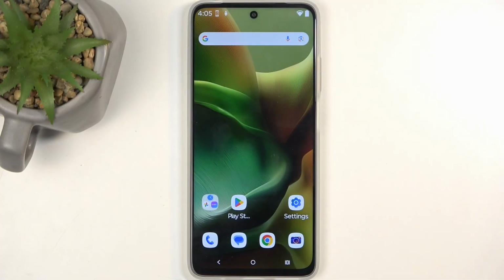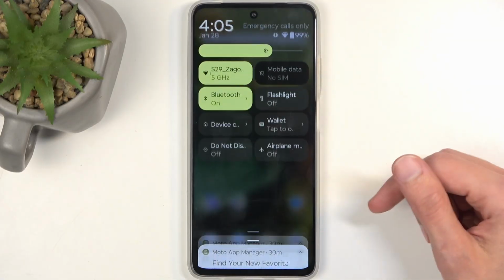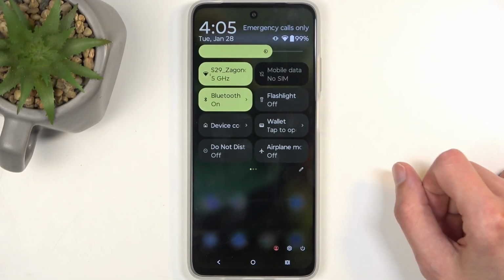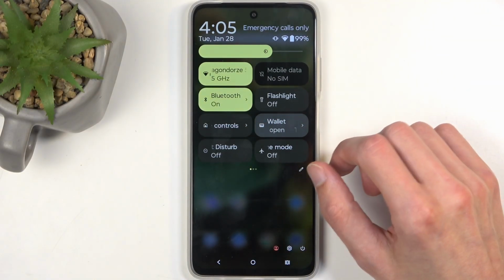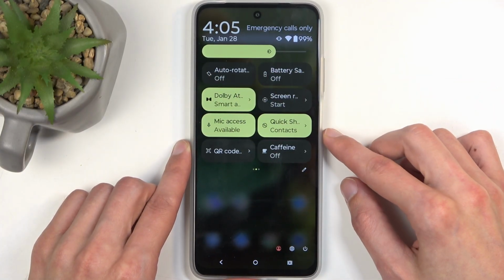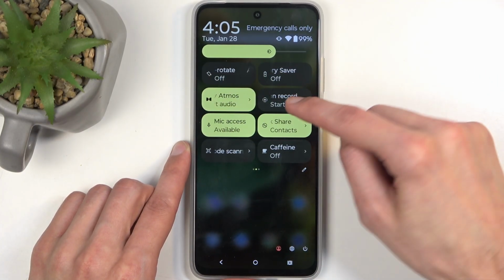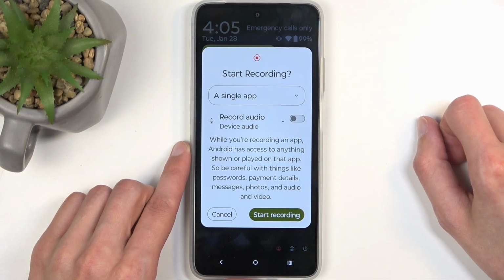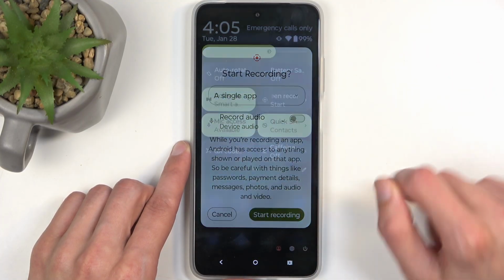So to get started, you'll want to swipe down from the top of your screen twice, and this will show you a bunch of toggles. Now we are looking for the screen recording toggle, so if it's not visible on the first page, you can swipe to the left and this will show you additional pages, where for me the toggle is located. Once you see it, you can tap on it, and we're going to select Start Recording.